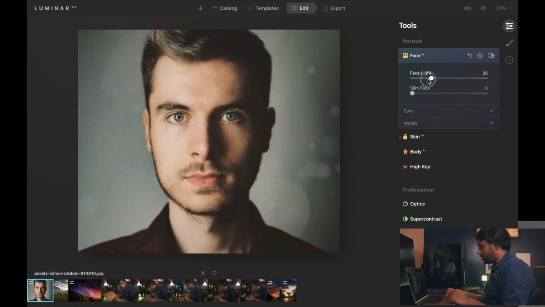Now it has some AI-based portrait features. So what we can do is this. Now look at this. I can increase the face light, and now this is where the banger comes. Look at this.